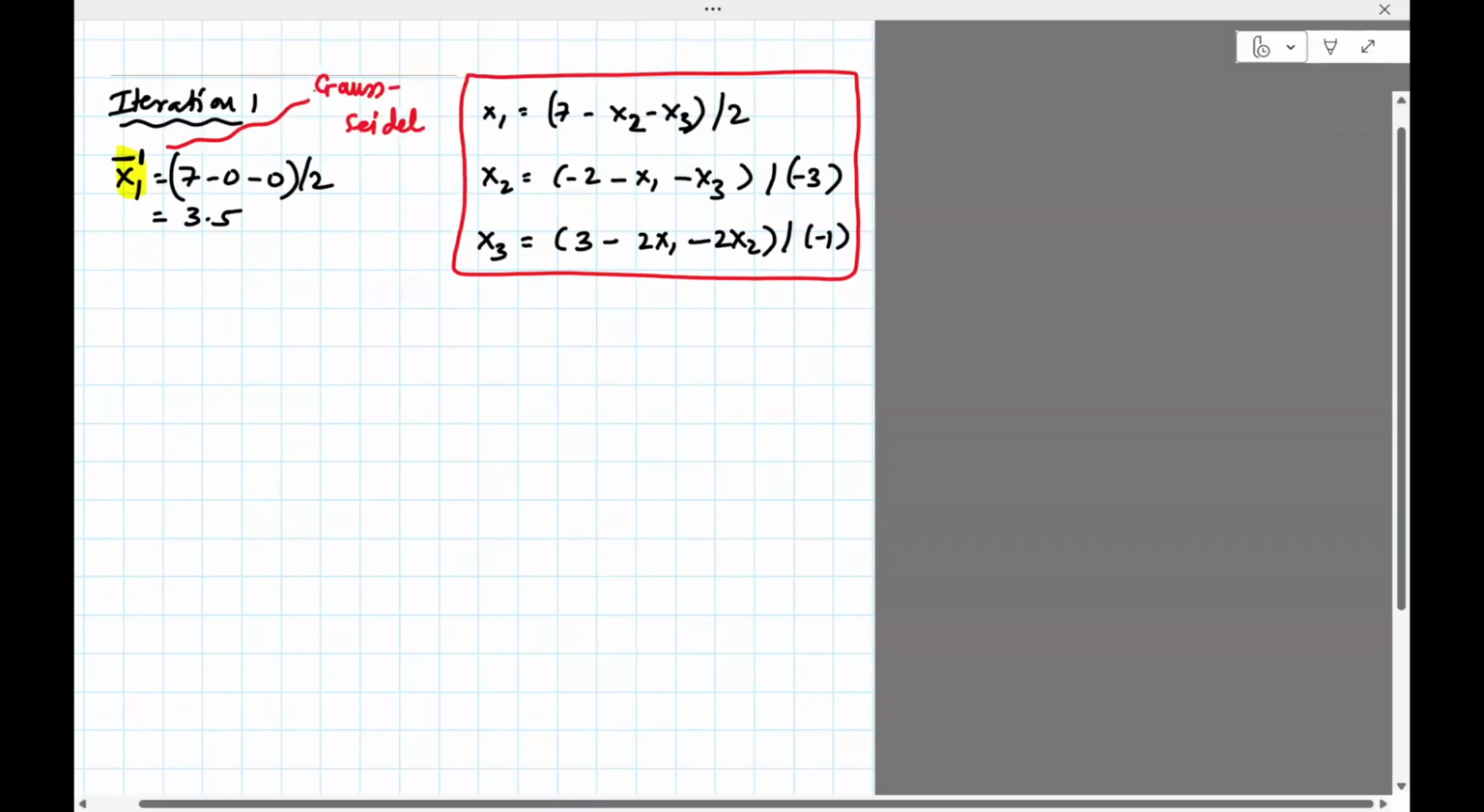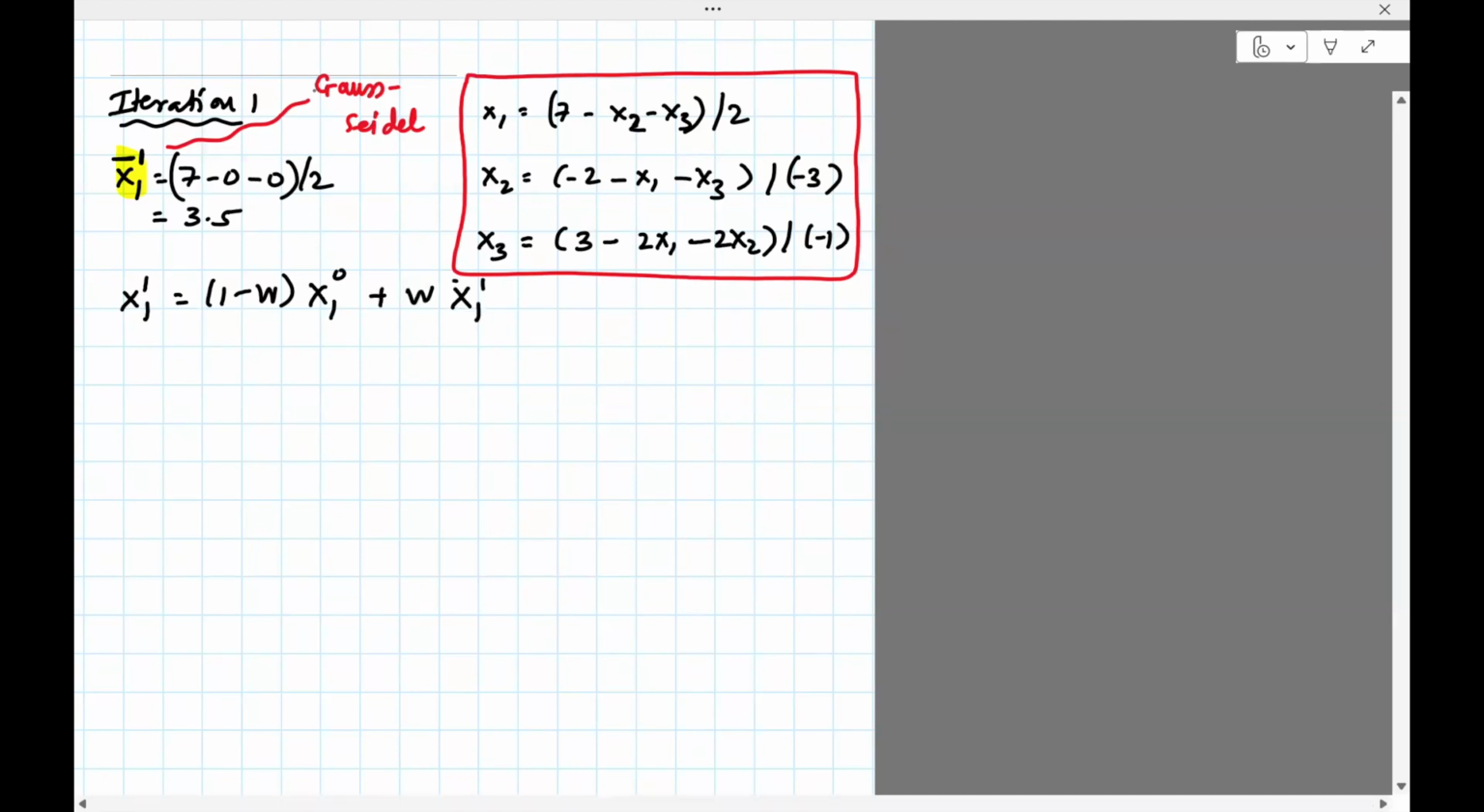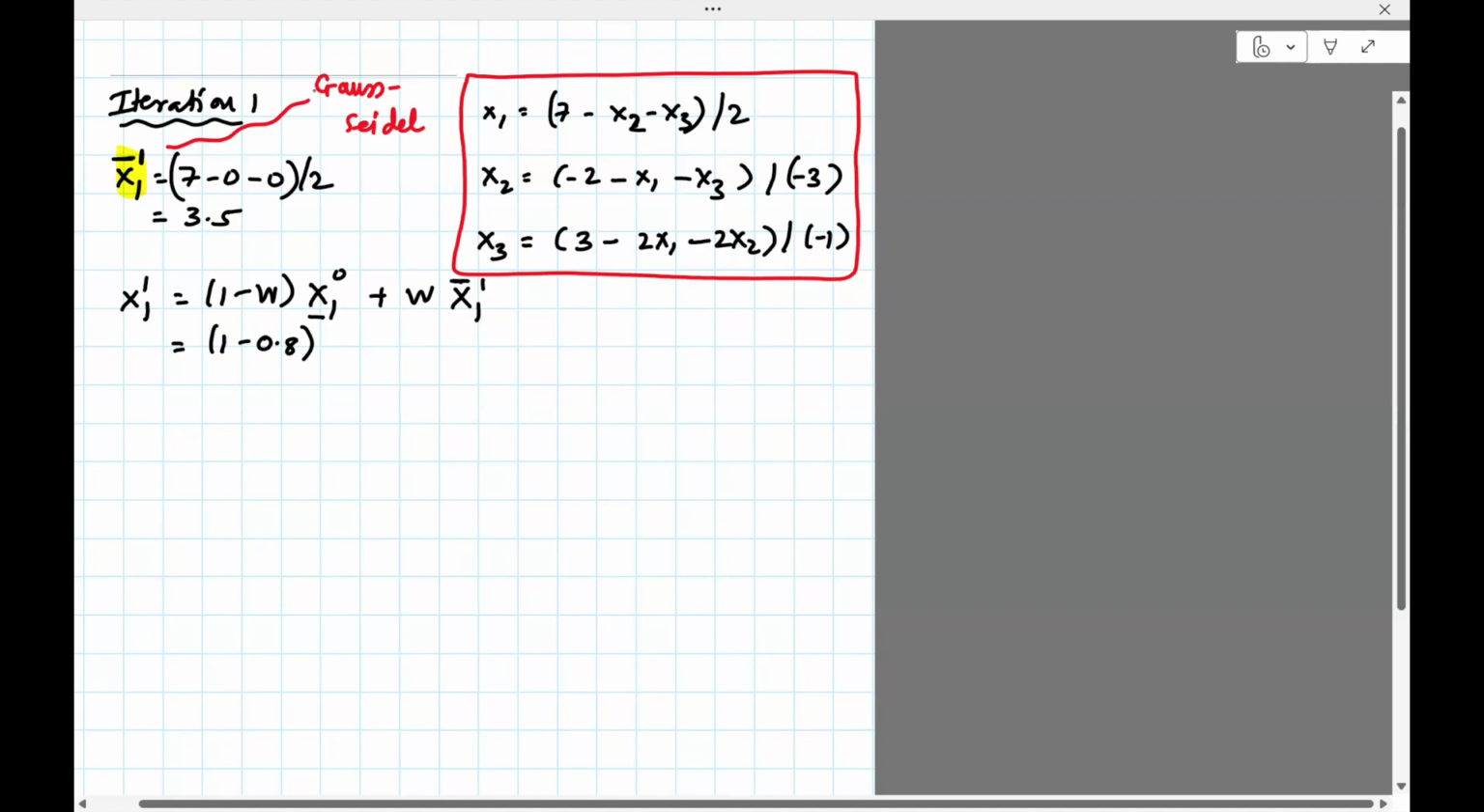Now, the update rule we're talking about for iteration 1 is (1 minus w) times the iteration 0 value plus w times the iteration 1 value from Gauss-Seidel. So that would be 1 minus 0.8. We know the value at the 0th iteration is 0, plus w, which is 0.8, times x1, which is 3.5. So this will come out to be, I think, 2.8.